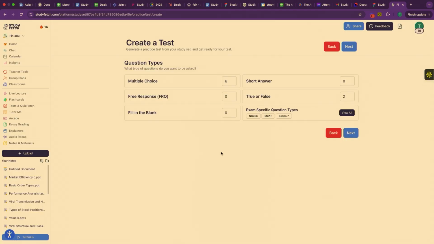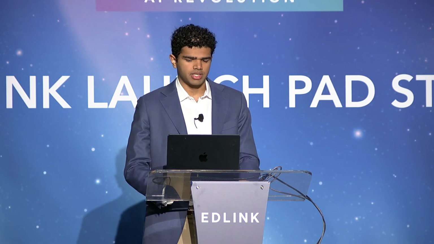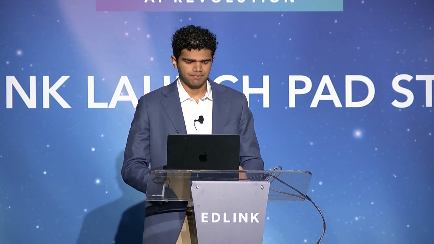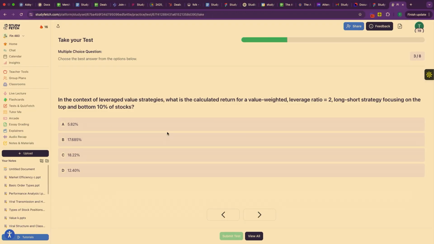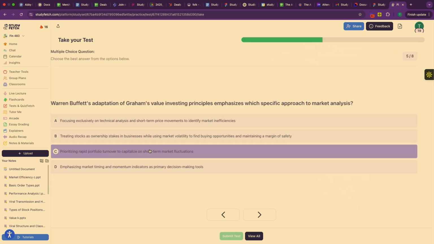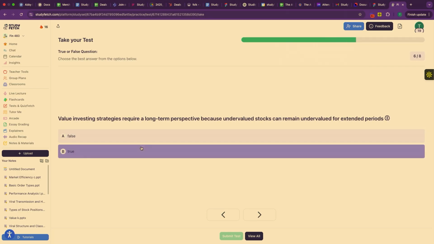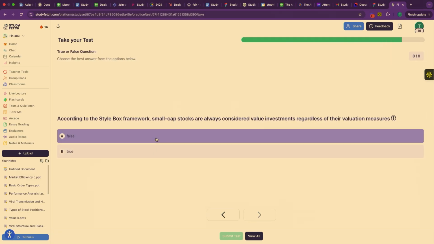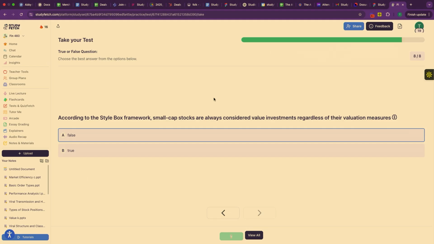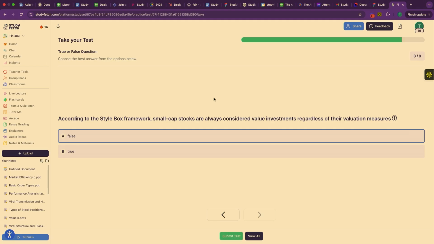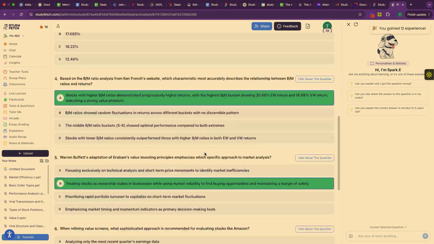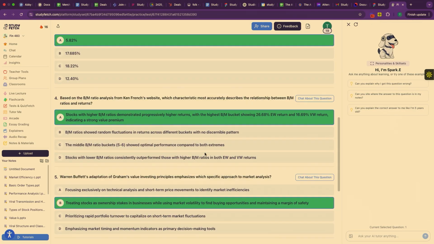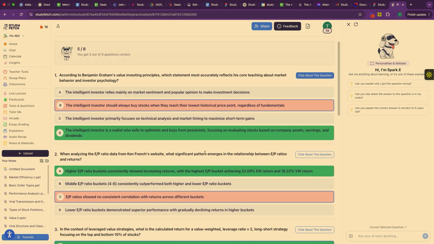So I'm going to AI generate a pretty simple test right here. This is what a practice test looks like. And most of these are multiple choice questions. This is what a true or false question looks like. So I've completed the practice test, so I can see what questions I get right, which ones I get wrong.